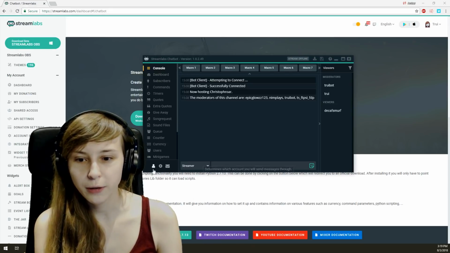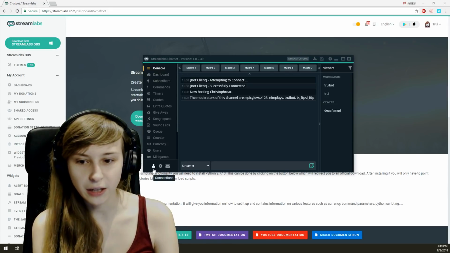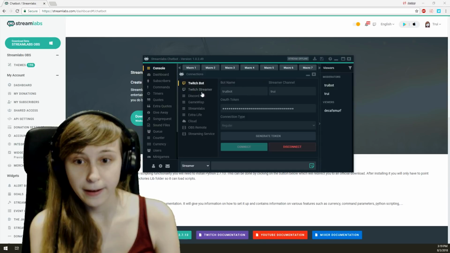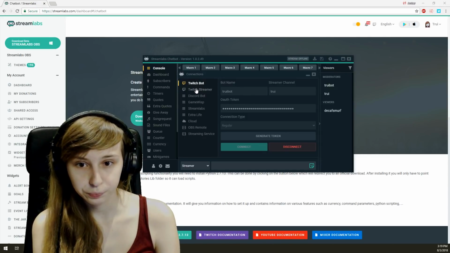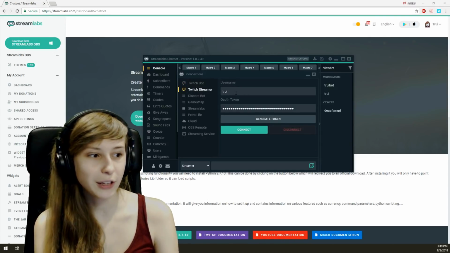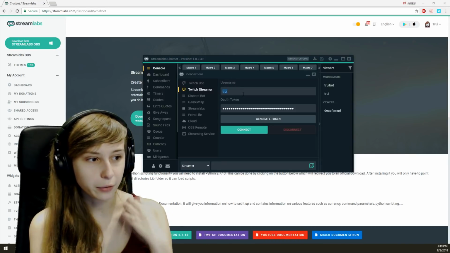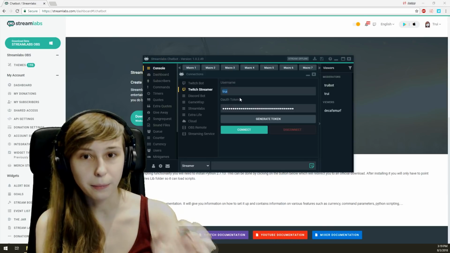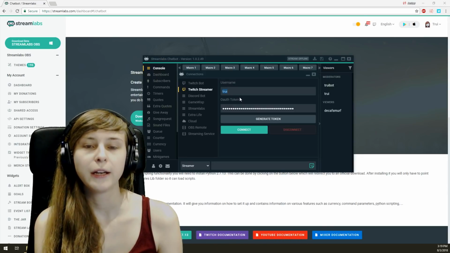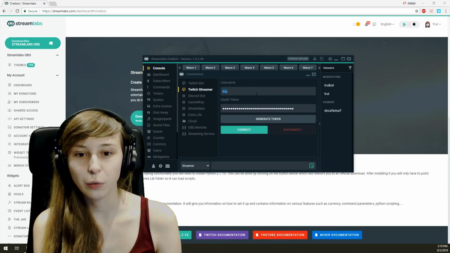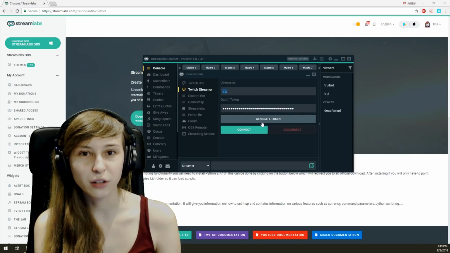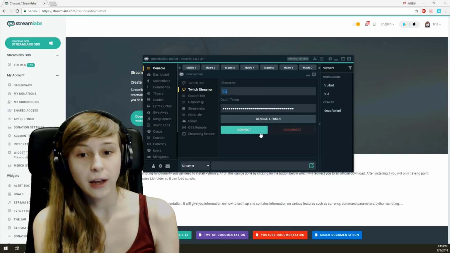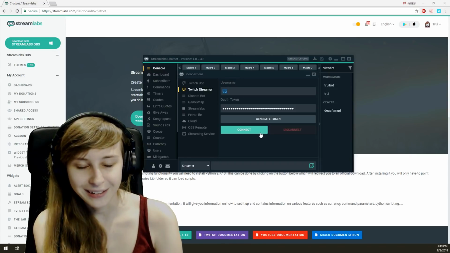And what you want to do is click on this icon, connections. And then you have streamer account here. You type in your Twitch account and then generate a token. You should get a pop-up with authorization. You just authorize that, log in with your streamer account, then click on generate token here and then connect. Your streamer account is now connected.